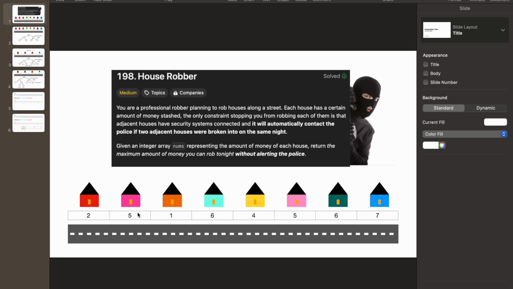Okay, so the condition that they've given is that I cannot rob adjacent houses. So if I'm robbing the red house, then I cannot rob the pink house. I'll have to rob the brown house or any of the other houses. If I rob the pink house, then I have to rob only the aqua house and not the brown house.